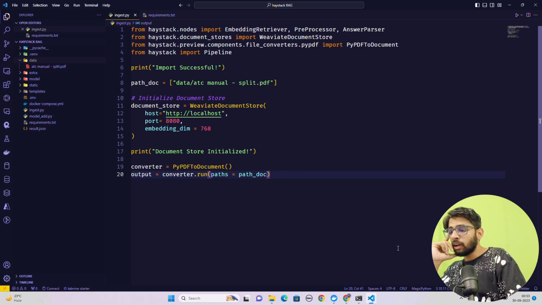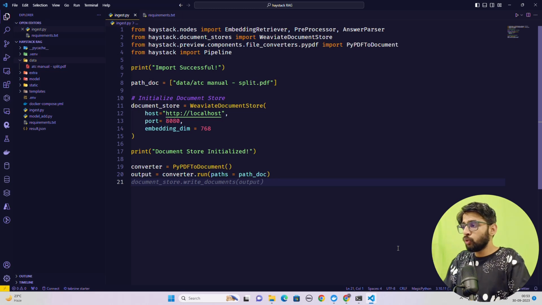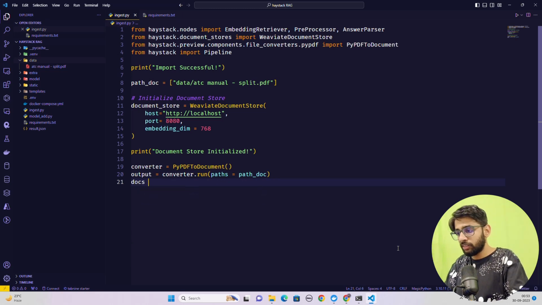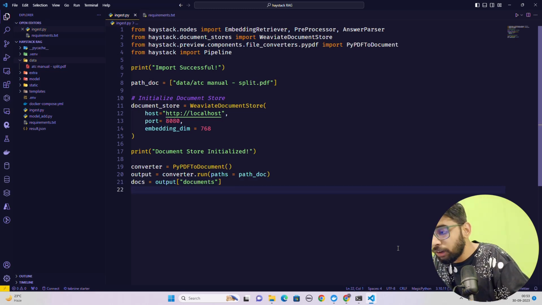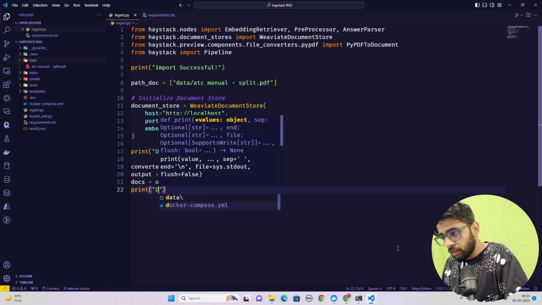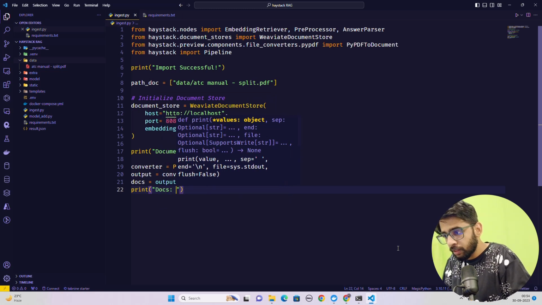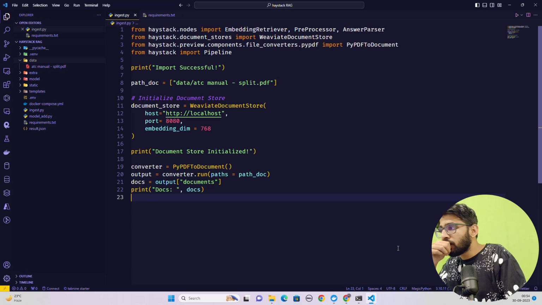Fantastic. Now this will run, and we can also do one thing. Let's get the docs here. So docs is output document. This is right, we only need the documents of that. Now let's also print the docs. Let me just print docs, and yeah, this is right.